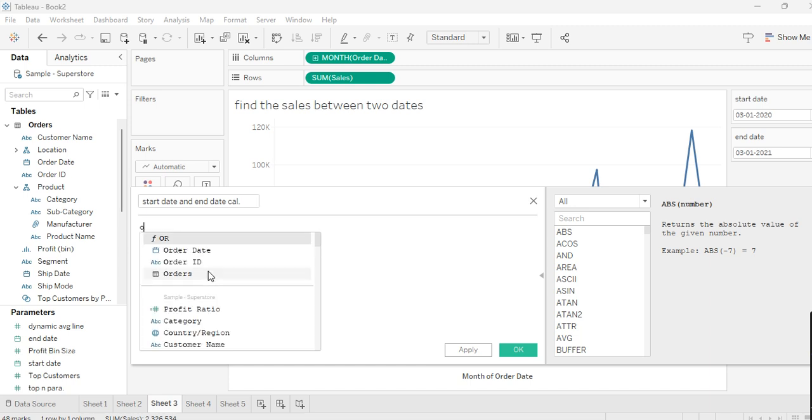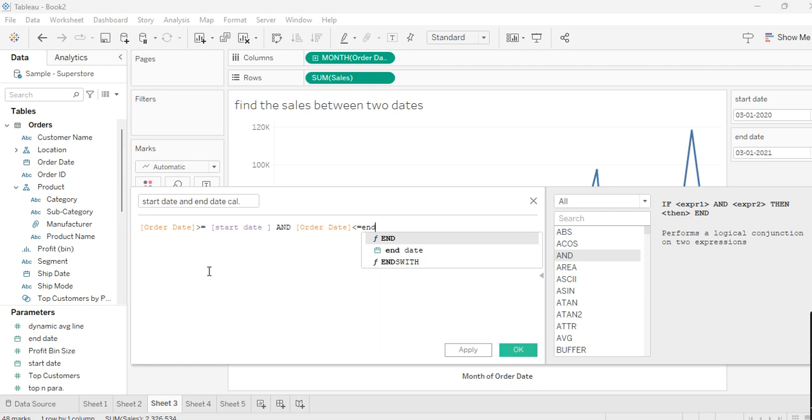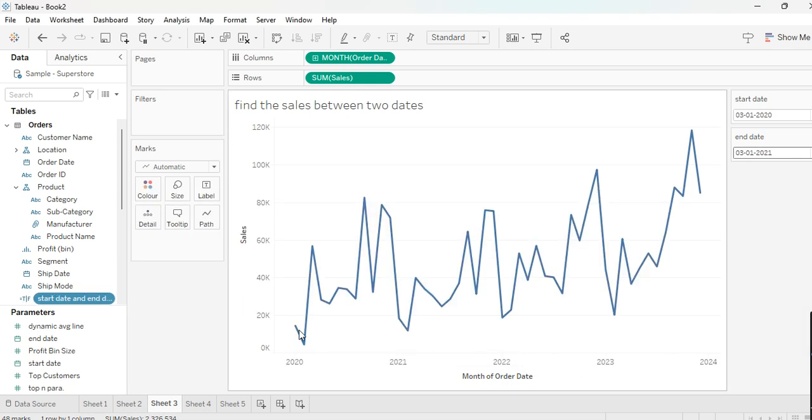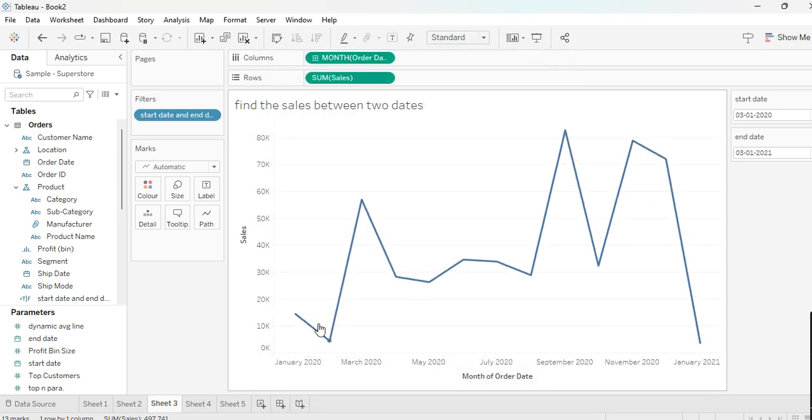For that you need to write one calculation, that is order date is greater than or equal to start date and order date is less than or equal to end date, our end date parameter, sorry. So now click OK and it will create one boolean field. Drag this boolean field with the help of control into the filter shelf, select the true values and click on OK. So now as you can see, I will show the labels.